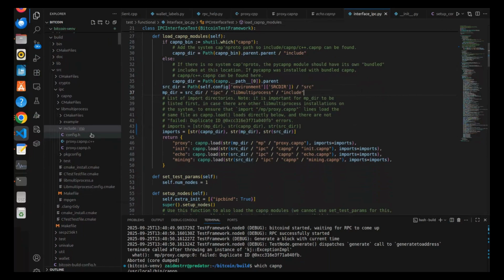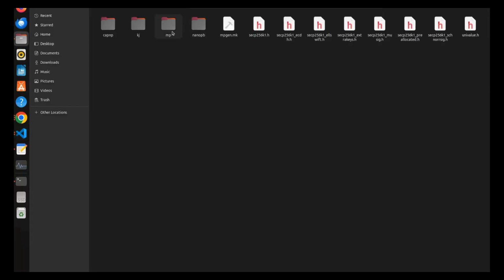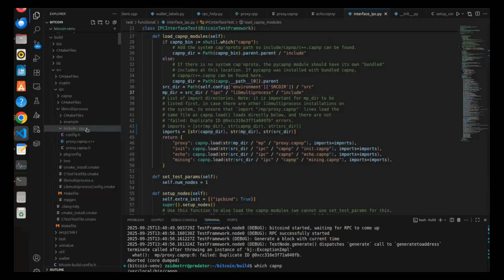One thing to notice is that you can see there is also include, and there is also MP. So MP is also installed system-wide here in my system. As you can see, this is the same MP as this one, which is part of the Bitcoin source tree. So every time you build your Bitcoin library, this multiprocess is pre-generated and pre-built with your whole source code, so you can't simply ignore this libmultiprocess generation.